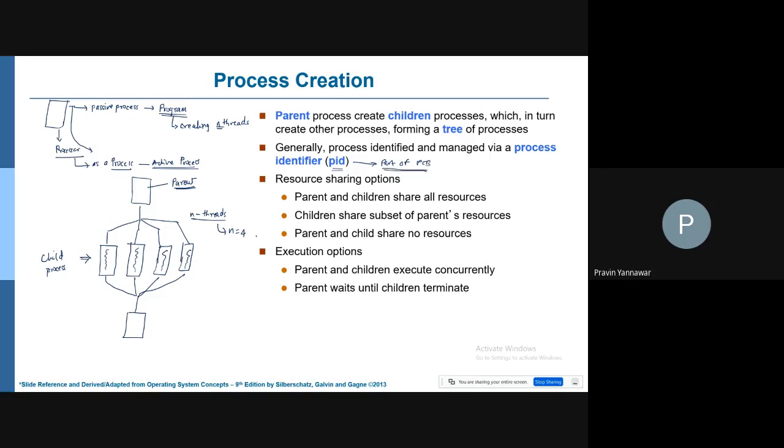Now, as far as resource sharing is concerned, whatever resources are required for a parent, the child shares all those resources. So parent and child share all the resources. The child may share a subset of the parent's resources. Or parent and child share no resources. Either they share resources or they don't share resources, right?